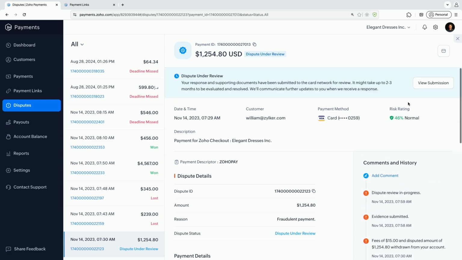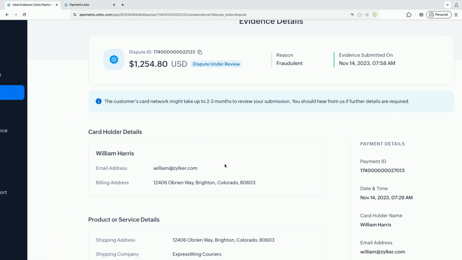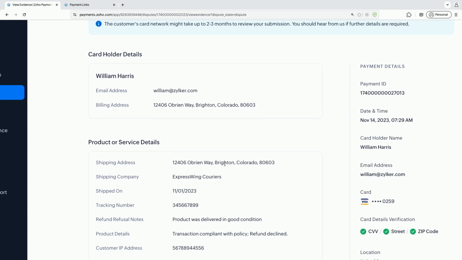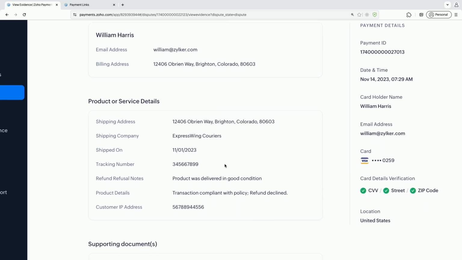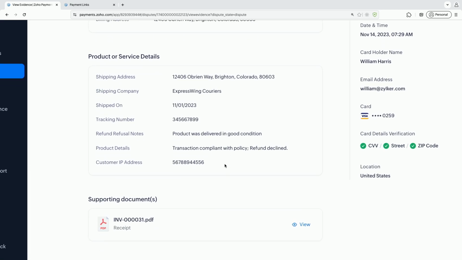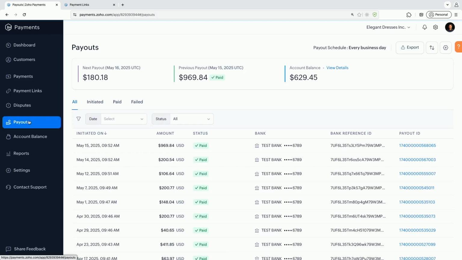Basically, dispute is the place where you key in all the details that is required for you to win your case against a dispute that your customer has raised. So things like shipping details, supporting documents, whatever it may be, you can add all of them within the portal and get a clarity on it.